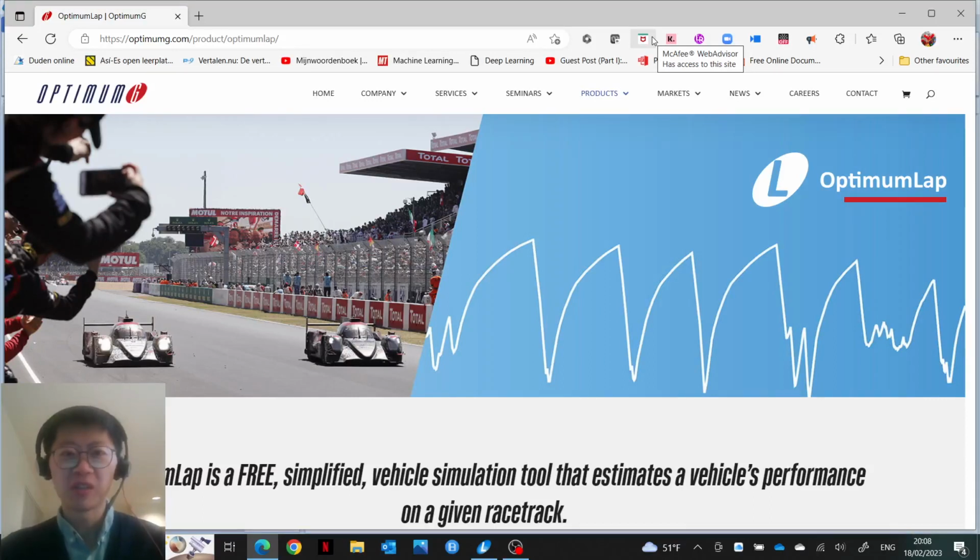At the beginning of this week, I had a friend over for dinner, and something that he showed me I thought was really cool. It's this free tool called Optimum Lap, and it's by a really great company by the name of Optimum G.